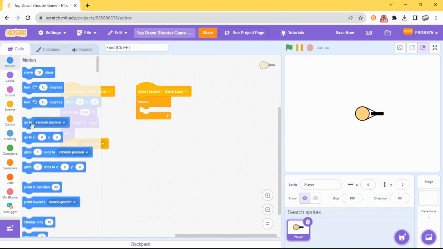And in the motion, add a point towards and then mouse pointer. Let's test that. So you can press the green flag. As you can see, it points towards the mouse pointer. But if we click, then nothing's happening.